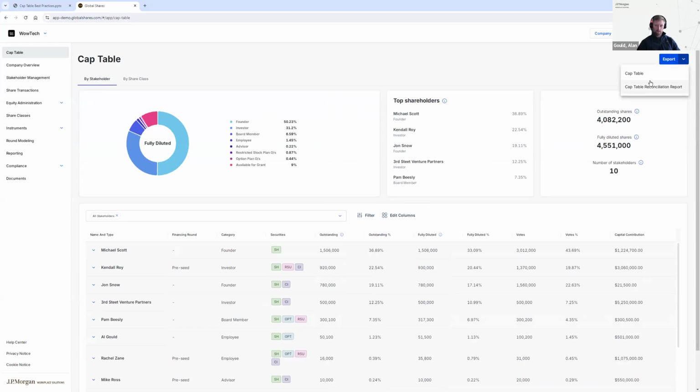Reporting wise, it also allows us to generate a report. So I can do a cap table report and I can also do a reconciliation report. So really, really easy generally across the platform to extract all the data.